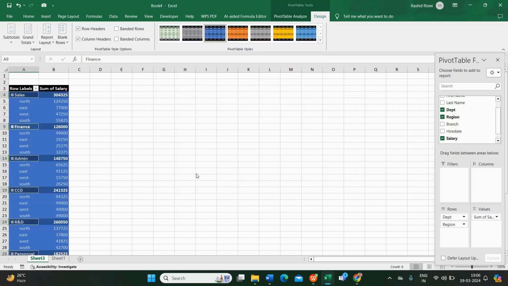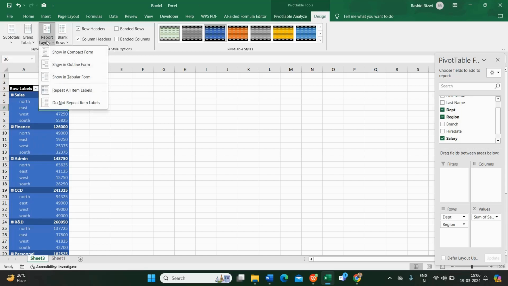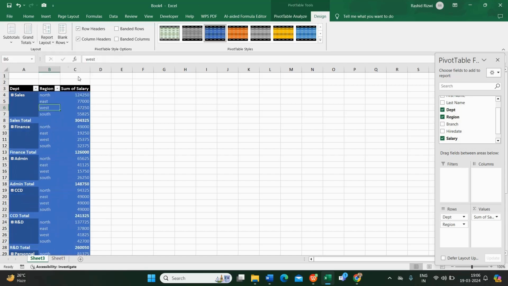So what I recommend, just make it tabular. When you make a pivot table, every time you go to the design tab and say report layout, and then you make it tabular. Another way to make this default, you can go to the file tab.